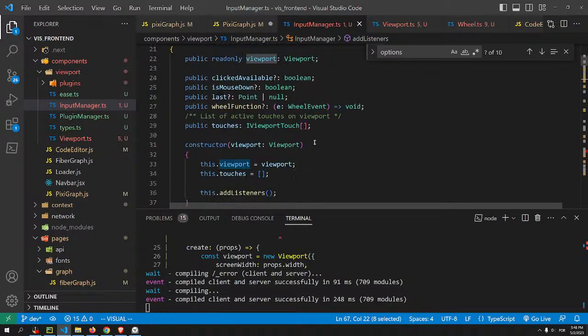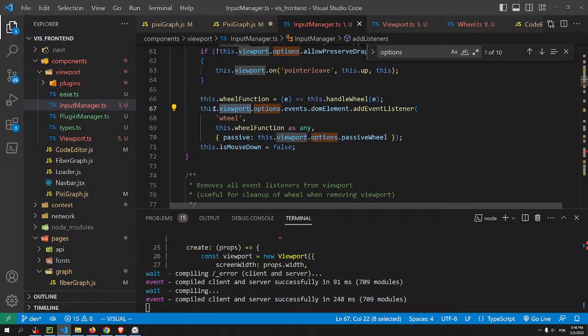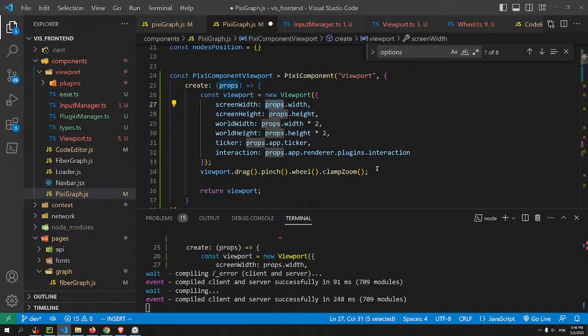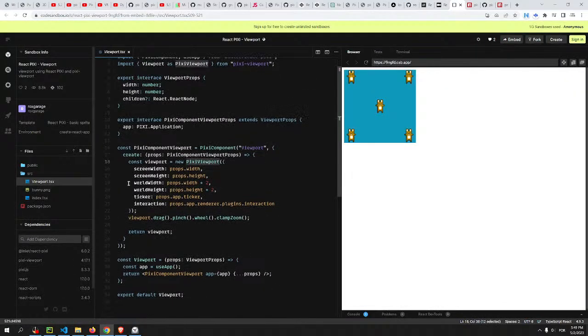Yeah, it's passing the viewports there. So it's that instance, and then it's accessing the object, the options, which is the object. And then it doesn't have events, I think. So what's up with that? Yeah, this one, it's not passing events as well.